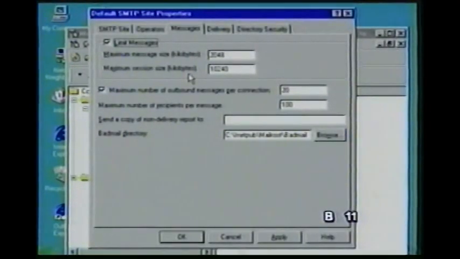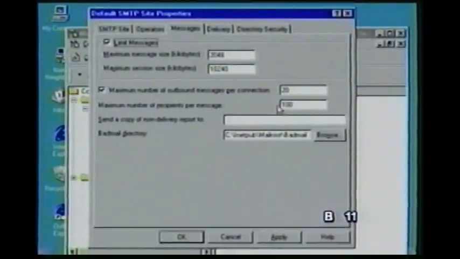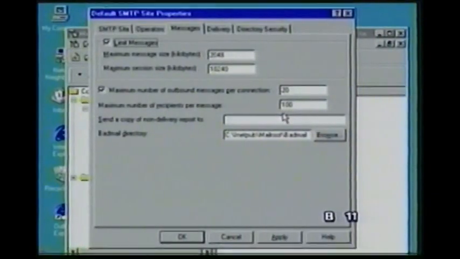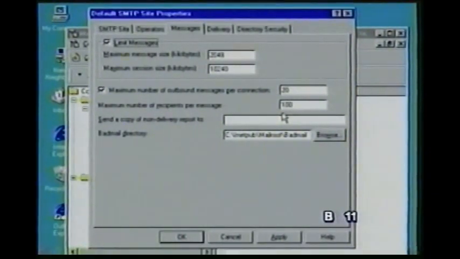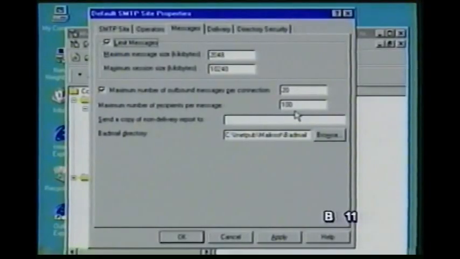You can also limit the number of messages, the maximum number of outbound connections or messages per connection, and the maximum number of recipients per message. This is for people who might hijack your server or current customers who may want to send out spam or large amounts of bulk mail. You want to limit the maximum number of messages per IP address. That's quite a lot of information about mail, but you need to take it into consideration whether you have a small mail server for your local people or you're using it for a large number of people who are going to use your mail server to relay Internet mail.